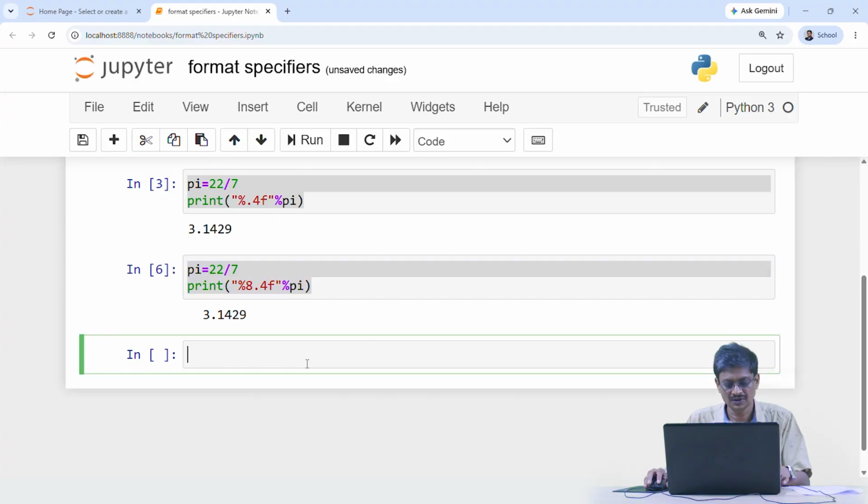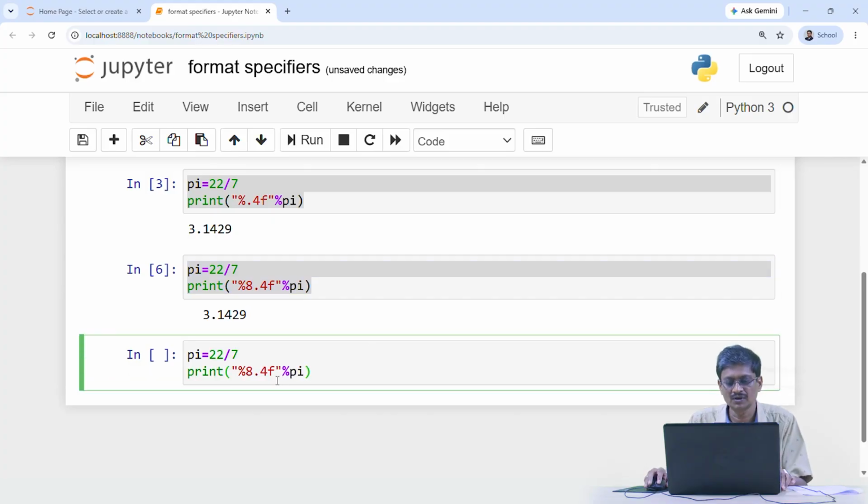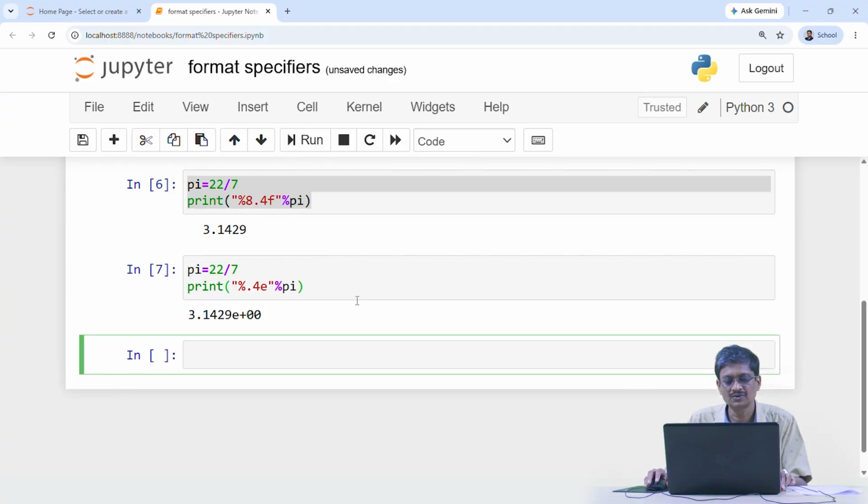Now let us try to understand another fractional number format, which is e. Here I am just deleting this. In place of f, now I am using the format specifier e. See what is going to happen. If I execute this, I am going to get the value of pi as 3.1429 10 to the power 00.